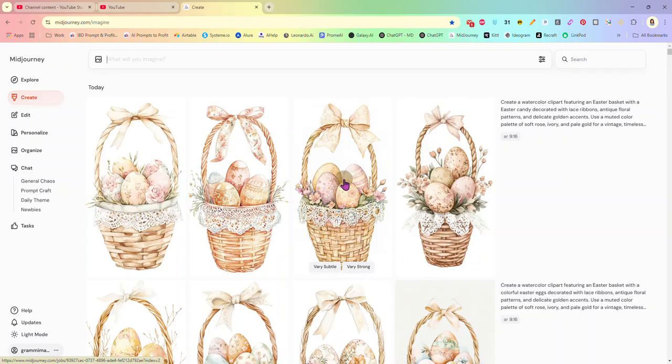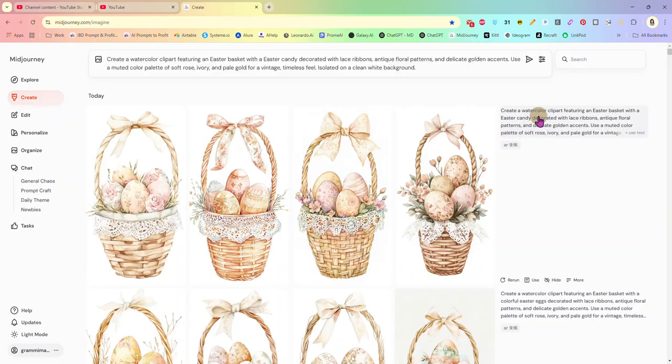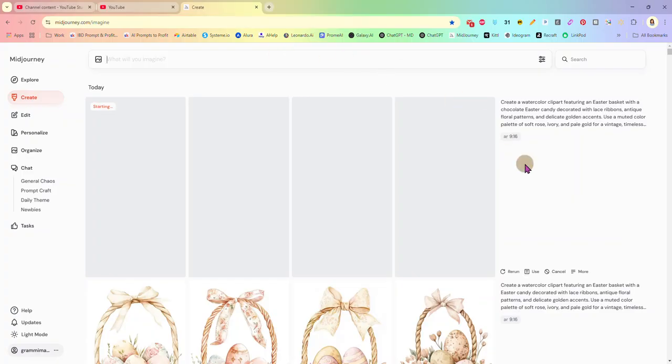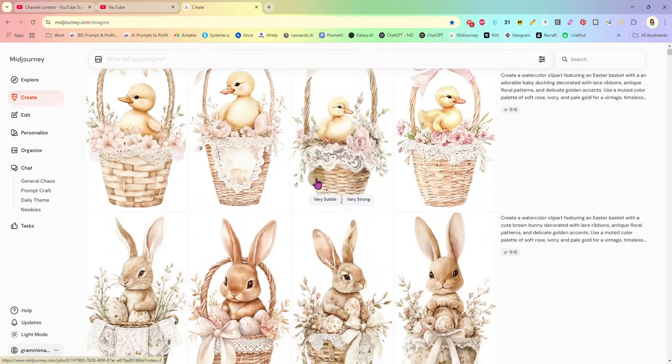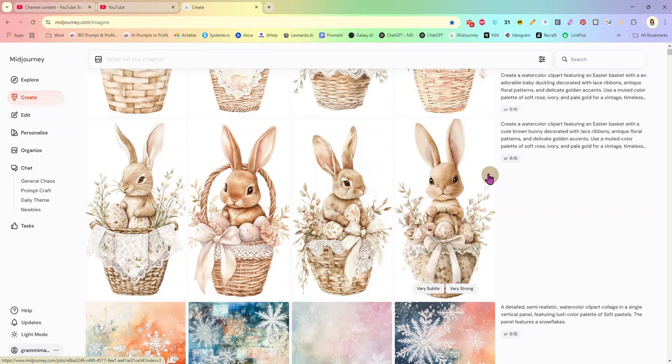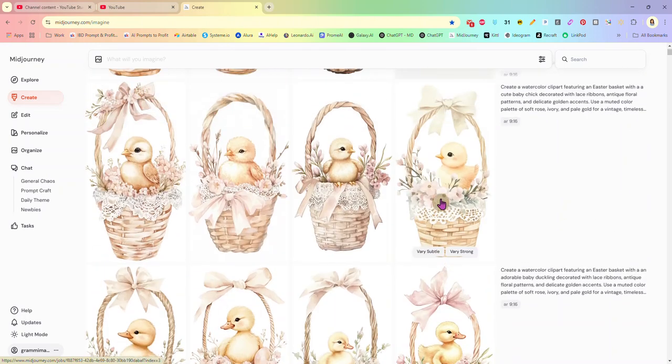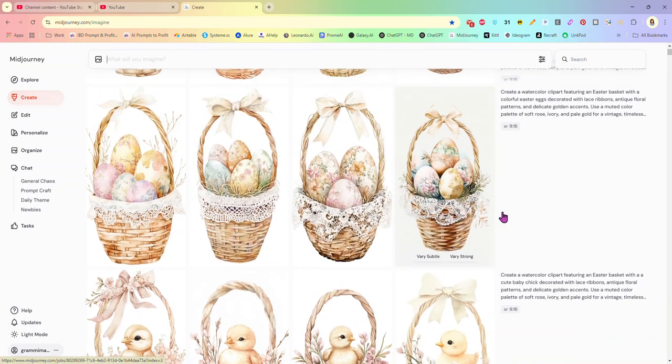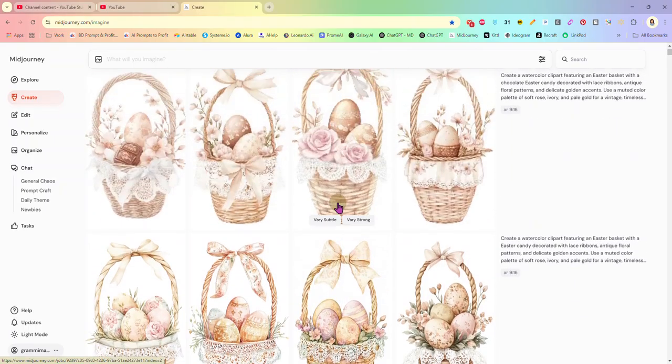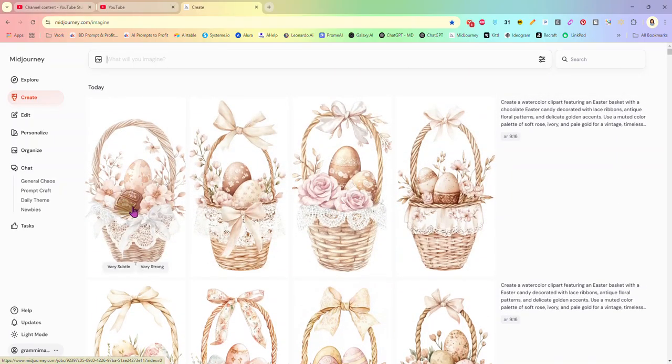I guess I should have been a little more specific. Let's try this again. And that's my fault. I wasn't very specific. Let's do chocolate Easter candy. All right. And while that's working, let's scroll down here. And here is our brown bunny. So we have an image with our bunny, an image with our duck, an image with our chick, our decorated eggs, and it gave me some chocolate candy here and still some Easter eggs, which is fine.